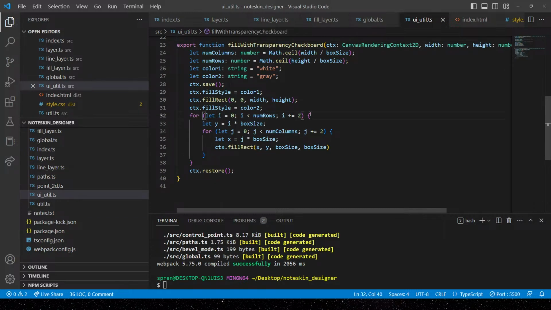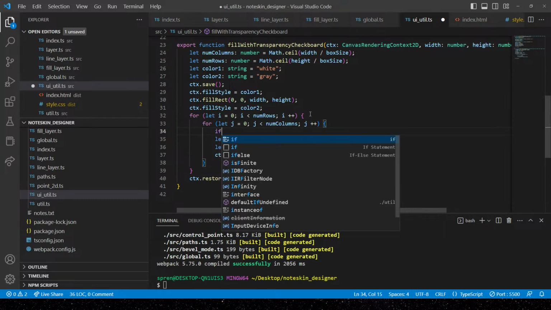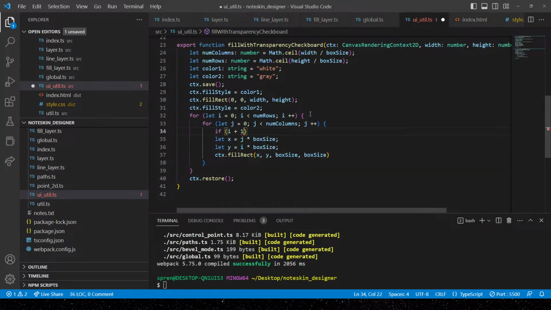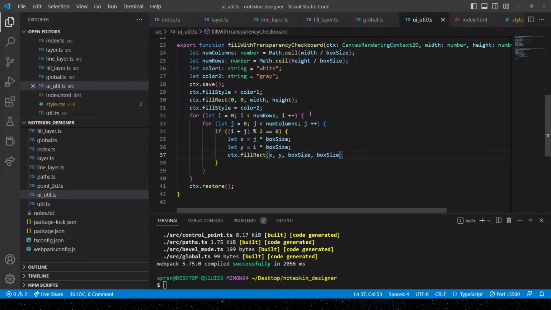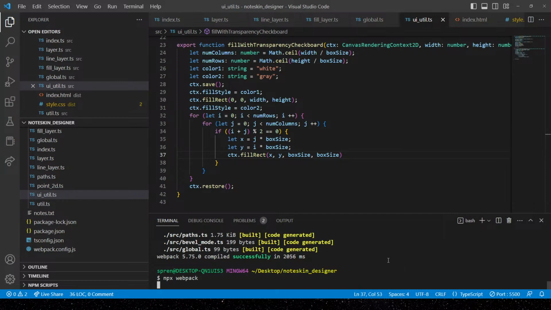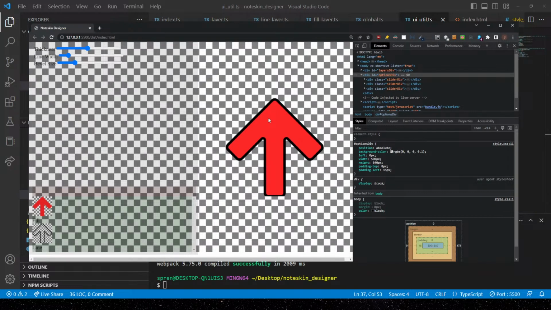Okay, and now the algorithm. Watch and be amazed. We say if i plus j is even, then we do it. Otherwise, don't. That's it. That's the magic. That's the trick. Now we have a checkerboard pattern.